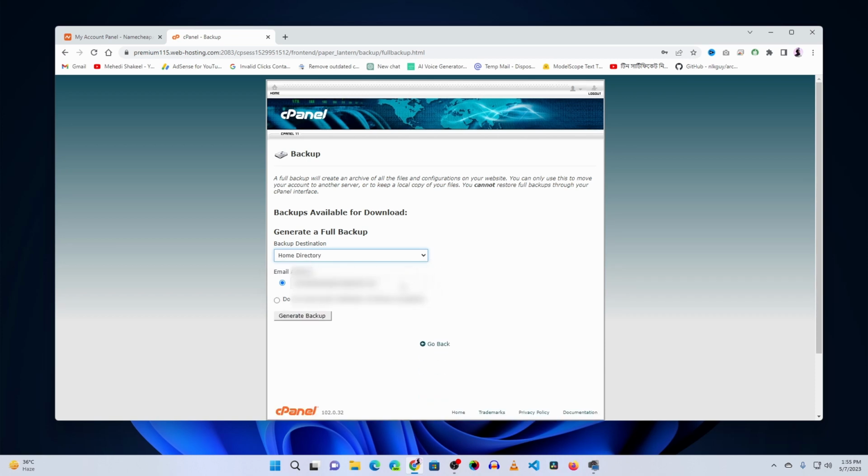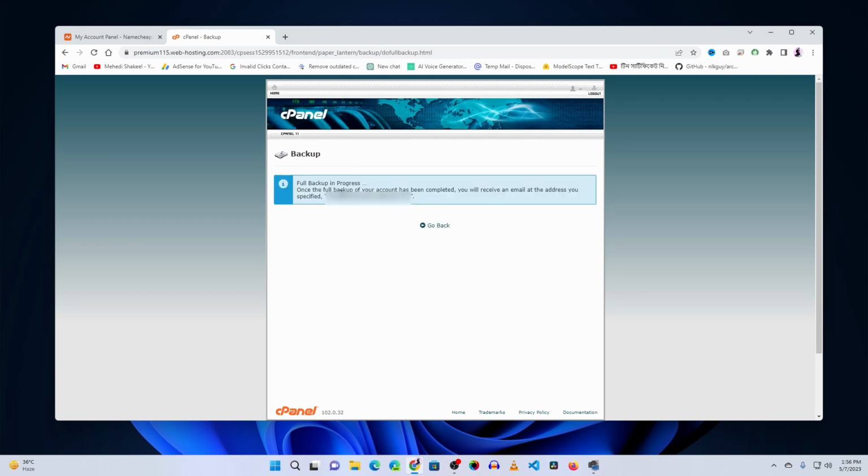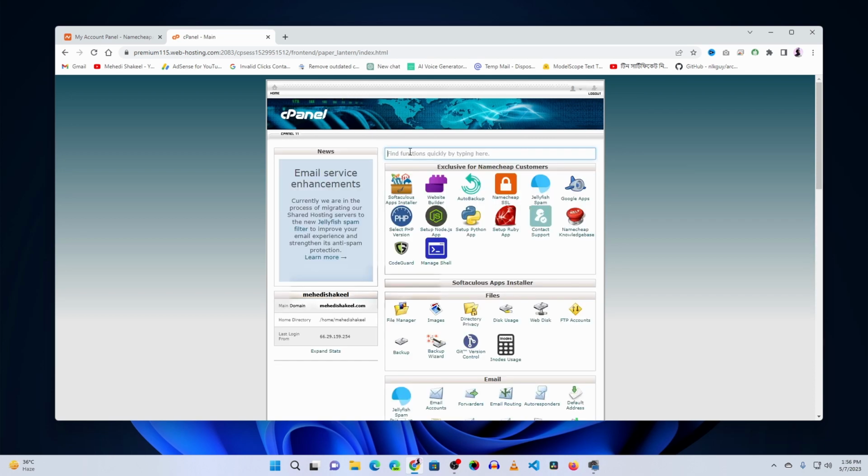Now here you need to type your email address where you want to get a notification for your backup downloads. So I'm going to type here my email address, then click on generate backup. Then it will take some time to generate a backup of your hosting configurations and the sites. Now when the backup has been completed, you will get an email from your cPanel hosting provider.